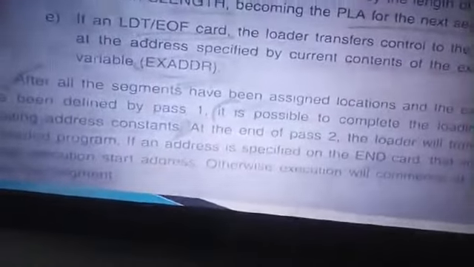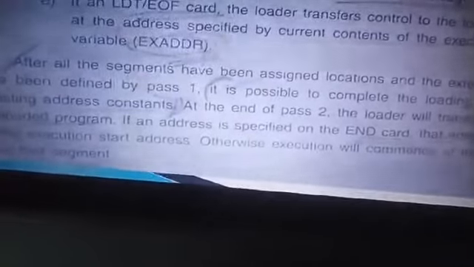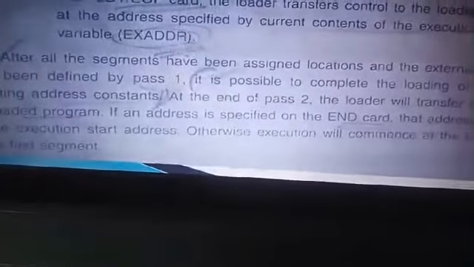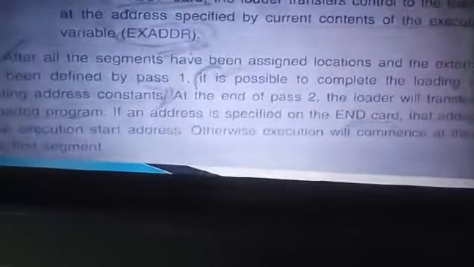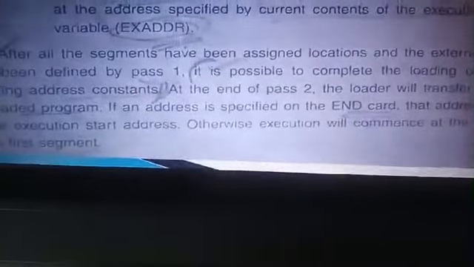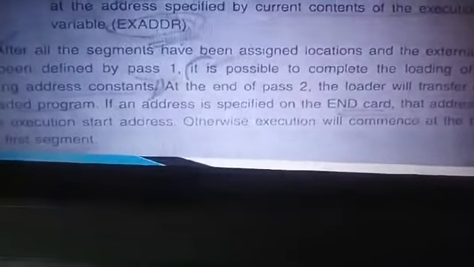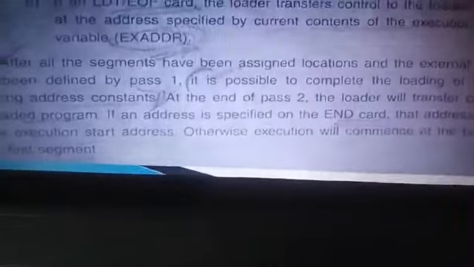So now we need to start our execution. Whenever we have an end card, it makes the program ready for execution. Execution is not done by the loader; execution is done by the processor. Loading is the task before execution. Who will do the loading? The loader will do it, in 2 passes. In the first pass, all the segments will be loaded. After that, linking will be done.